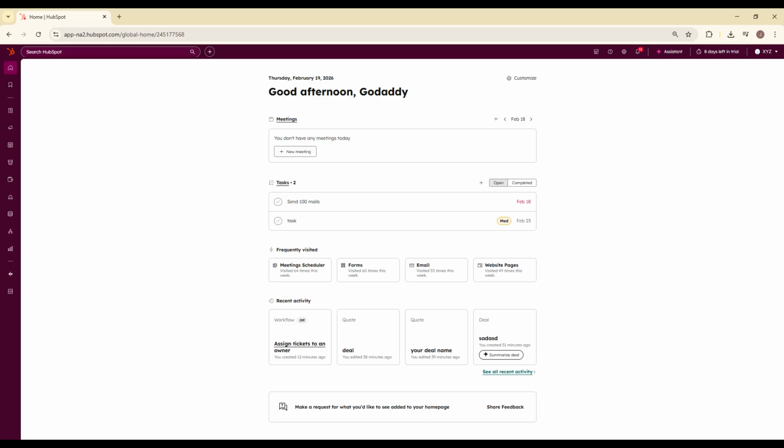We'll start by setting up or editing your ticket pipeline, and then we'll create a workflow that updates ticket statuses based on your chosen conditions. Make sure to watch until the end so you don't miss the activation step.